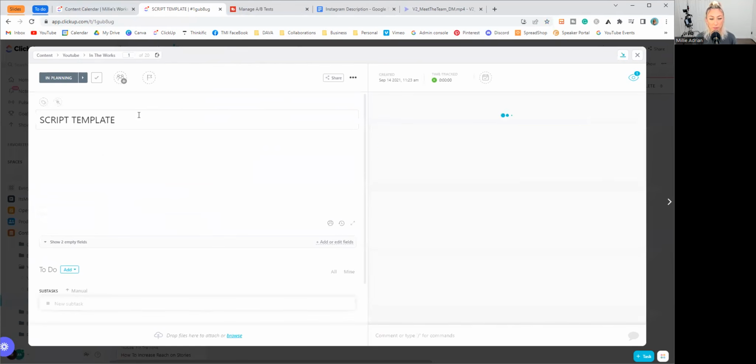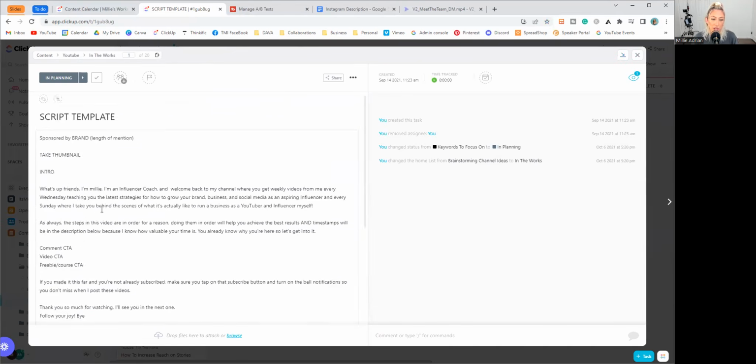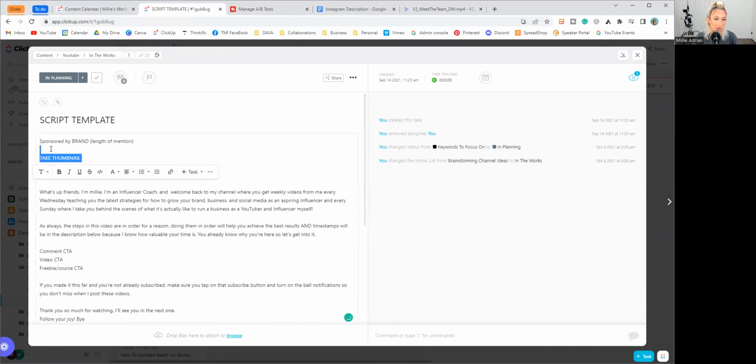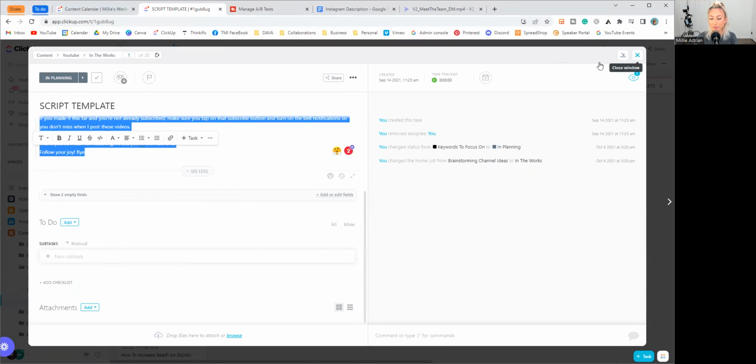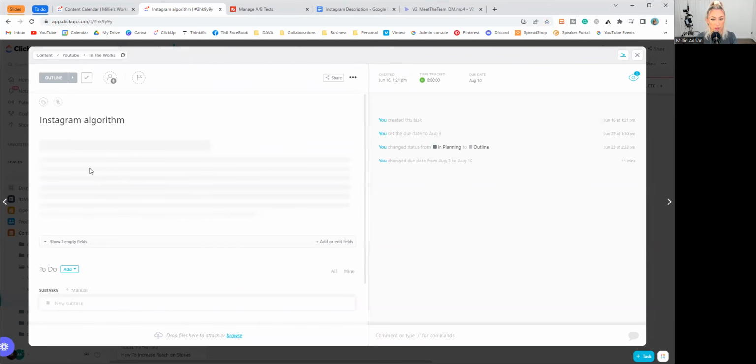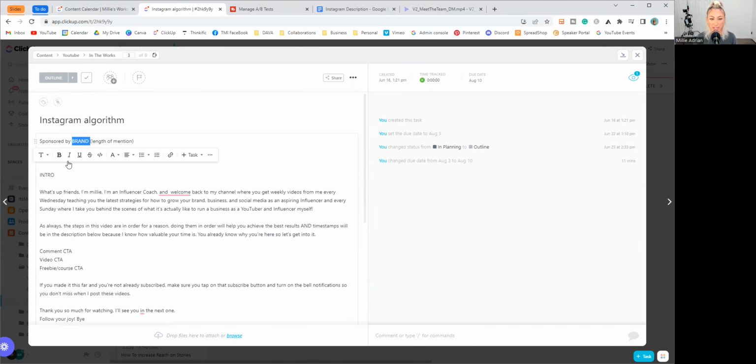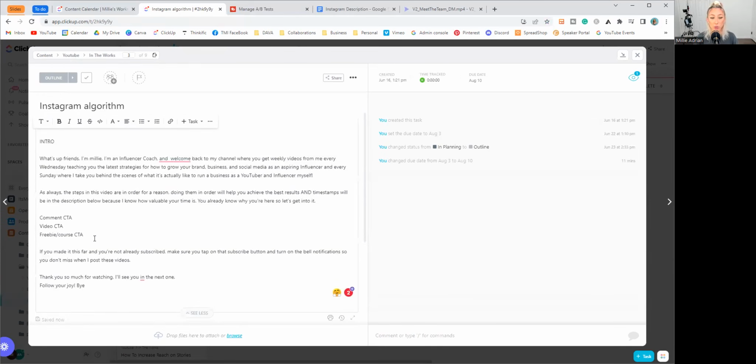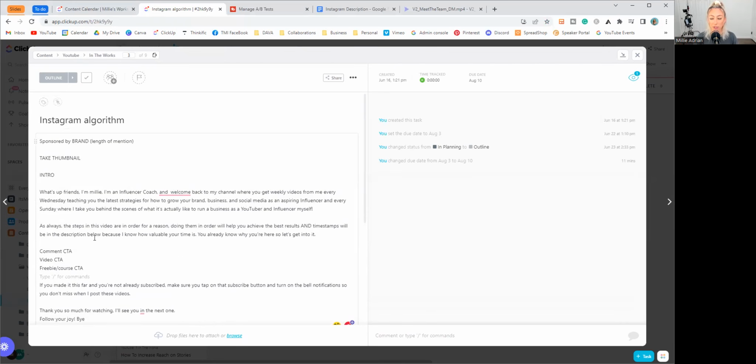and I have a script template here that I usually just copy and paste into here. I'll just do it right now. So copy. And then for the Instagram algorithm one, I'll paste it here. If it's sponsored by a brand, I'd be sure to include the brand and how long the length of the sponsorship is. That way, when I script their sponsored segment, I can make sure I'm giving them the entire time they've paid for. I always have this note at the very beginning because I always forget to do thumbnail poses.